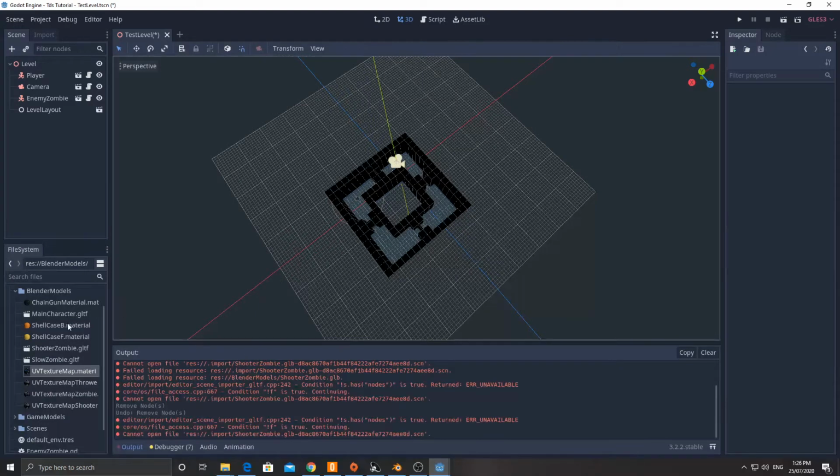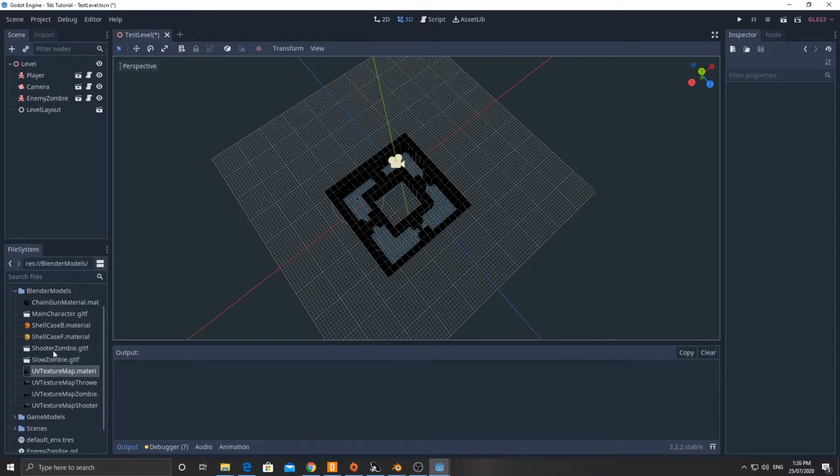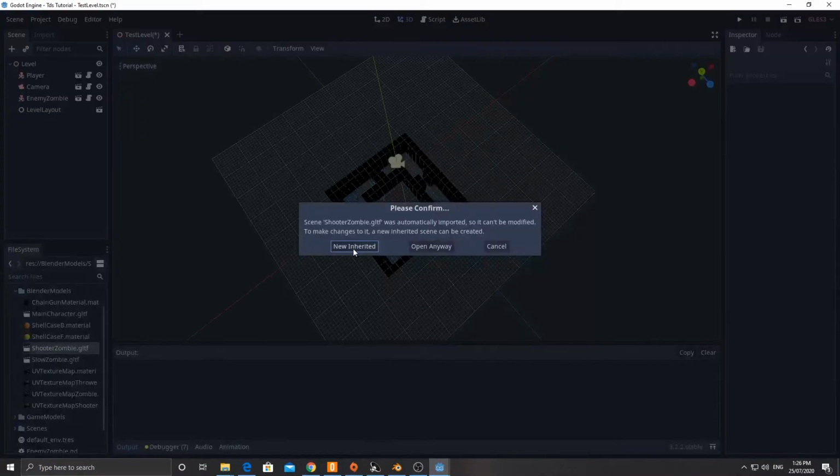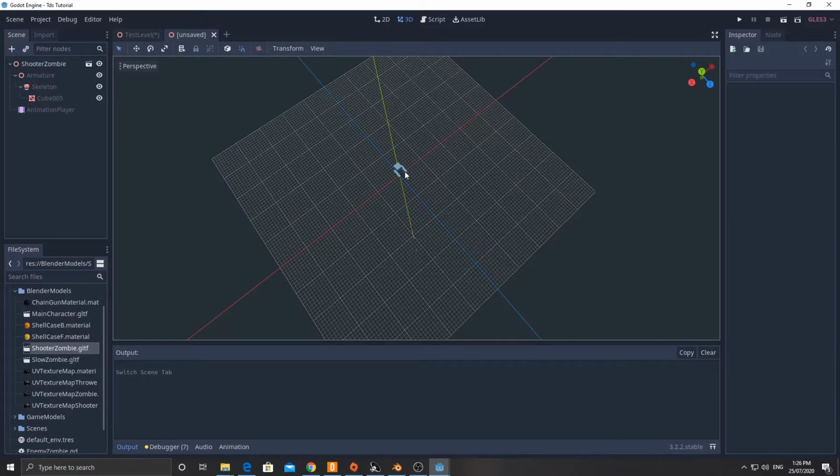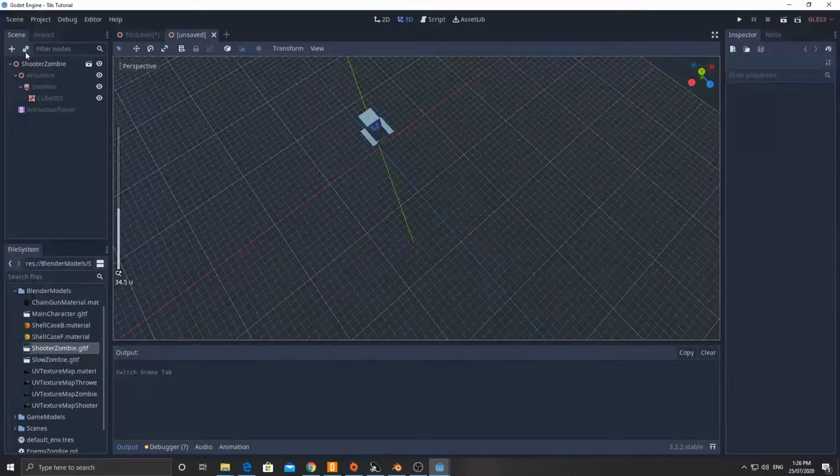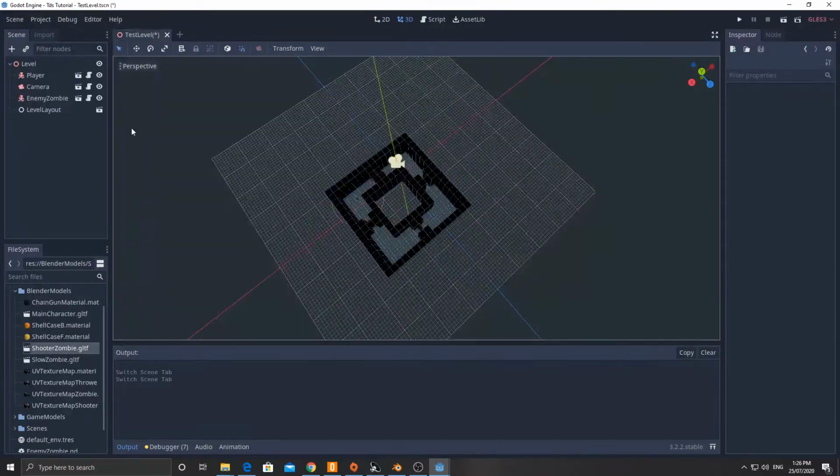Then I'll go to my project. I've got some errors down here, but those are from previous tests. I should be able to check this just by double clicking and clicking new inherited. It does load, so that's all good. And I'm going to close that, but I'm not going to save it.